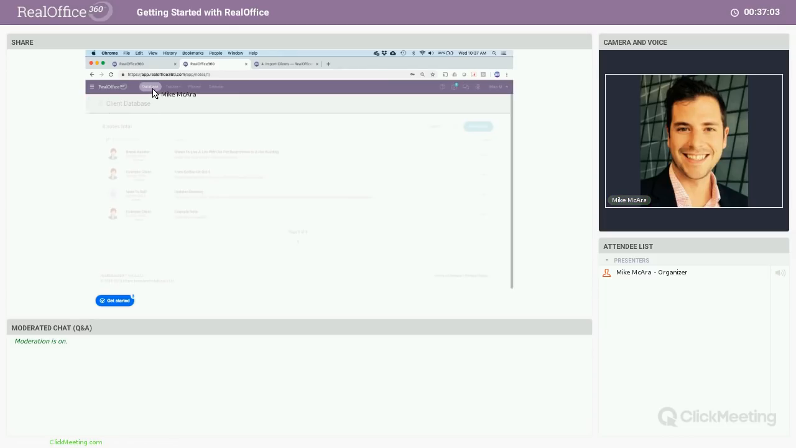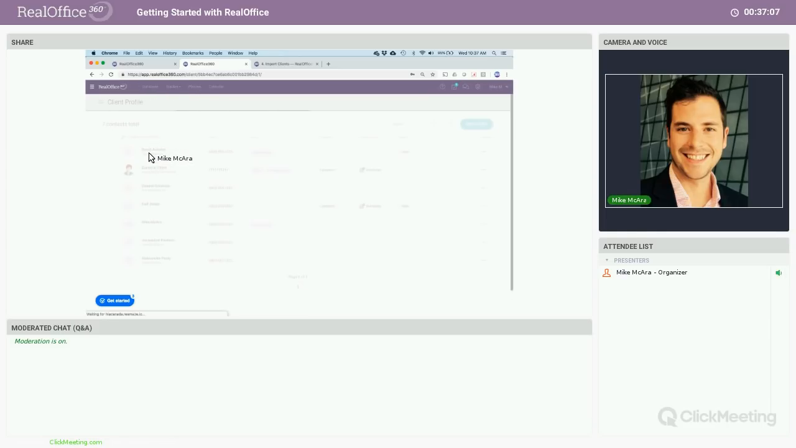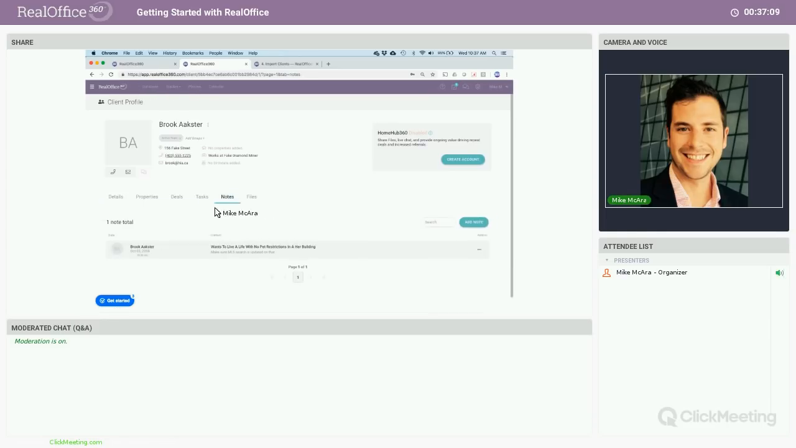And if I click on my database and go back to Brooke, in the notes section, that note will be there. So you can see how it's all working together, streamlining and keeping everything together for you. So that's really, really neat.